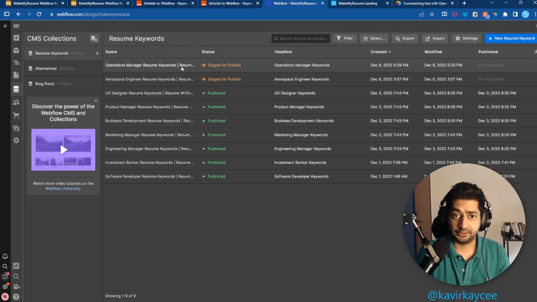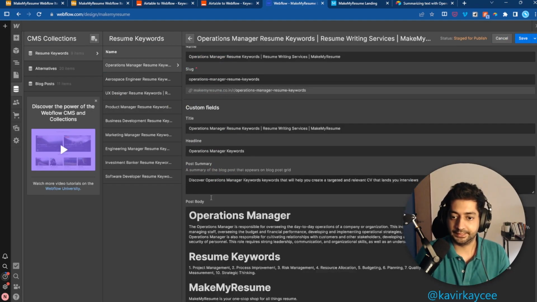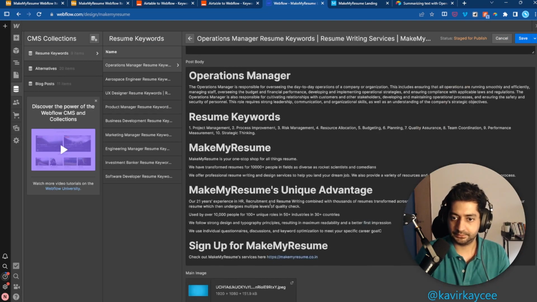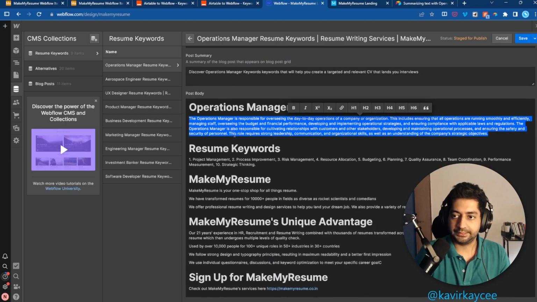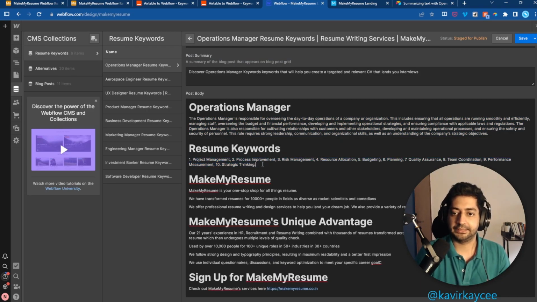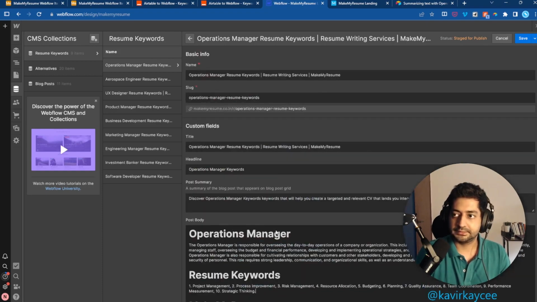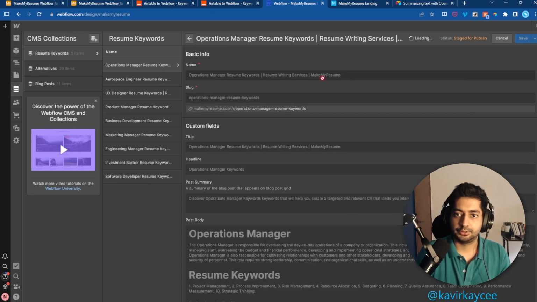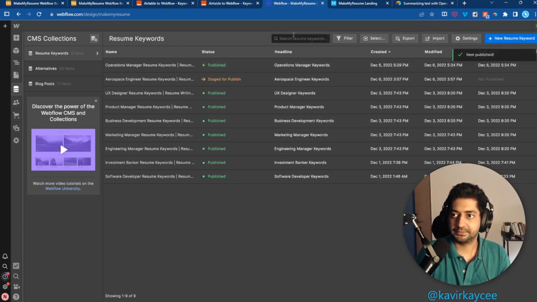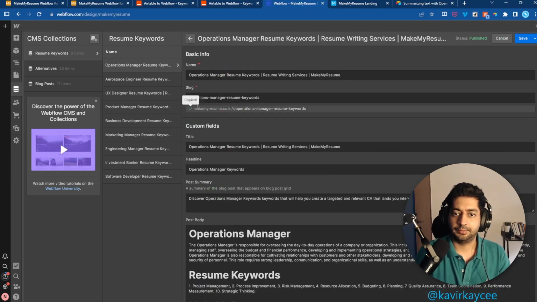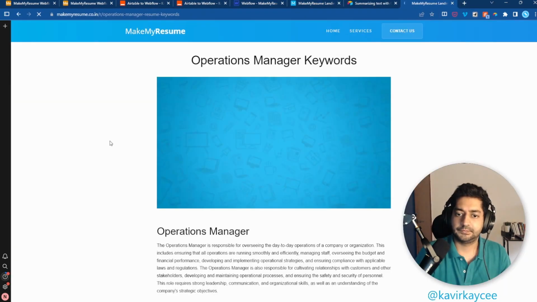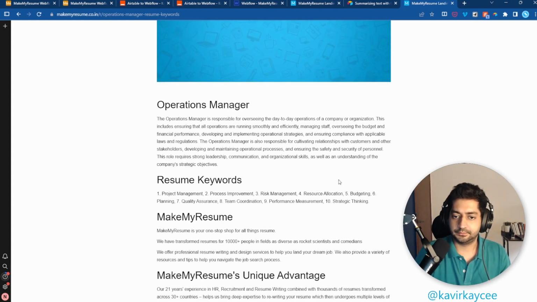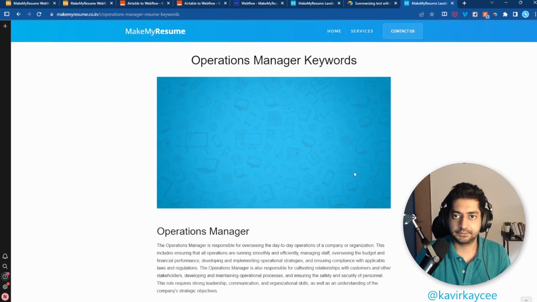As you can see, the operations manager page is now on the CMS and all the fields are filled in. You have the images that have come. This is the body text that was there. This was the role details from OpenAI. This was the resume keywords, again from OpenAI. So all of this has been added. All I need to do now is click and publish. So it's going to be on the website now. And if I copy this, I can see whether it's live. Yes. So as you can see, all of this is live just within a few minutes of setting it up. So yeah, that's the semi-automated way of doing it.